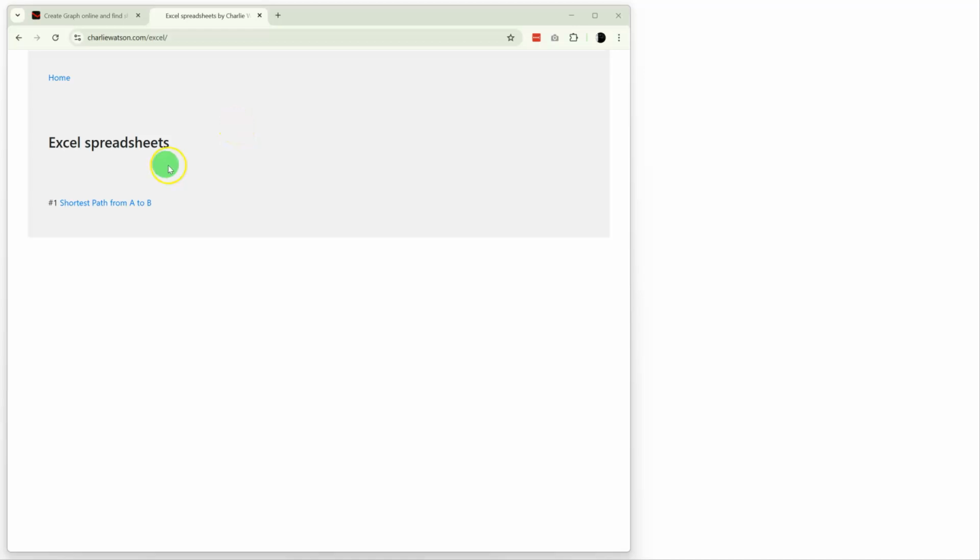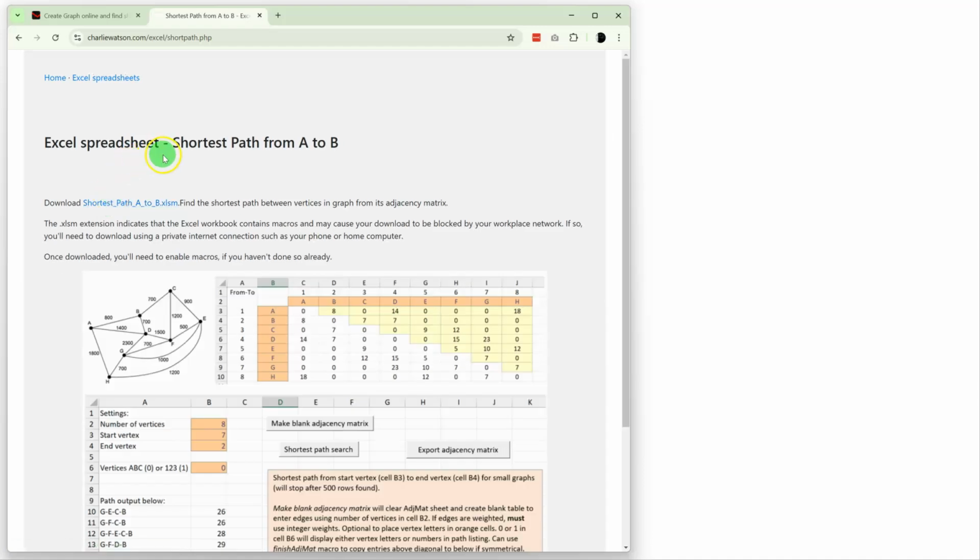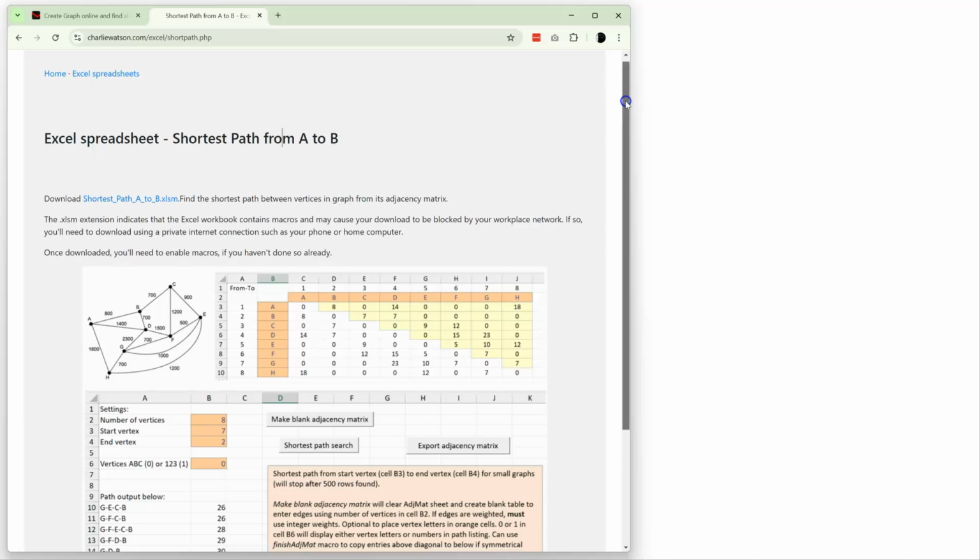So here we go. How to work the shortest path from A to B. If you go to charliewatson.com Excel, then we end up here, and there's only one sheet at the moment, but I've got a few in the pipeline. So I clicked on the link, and here is the page.